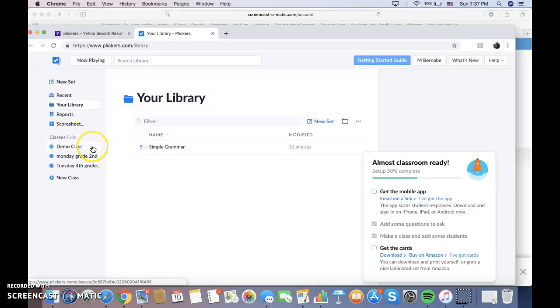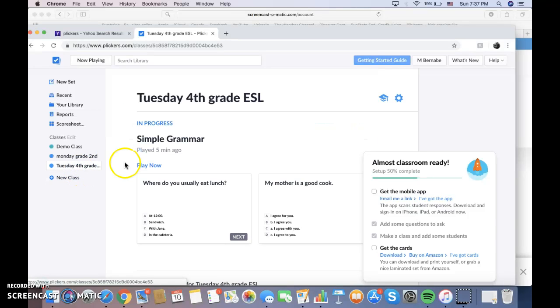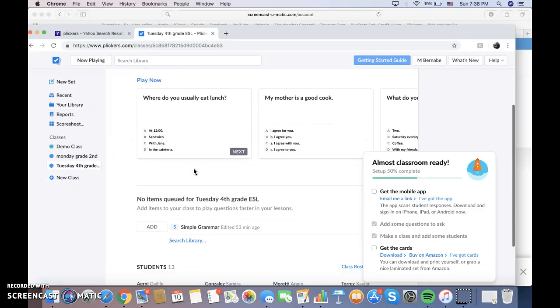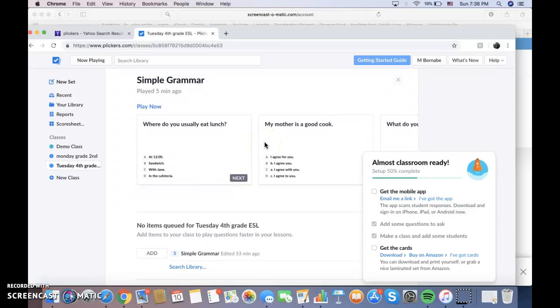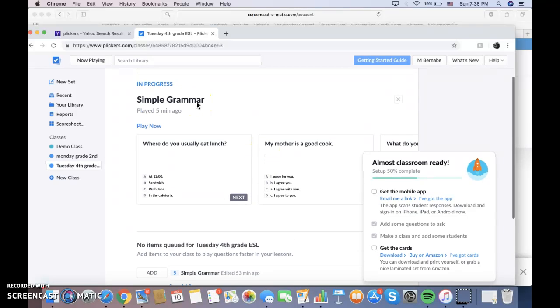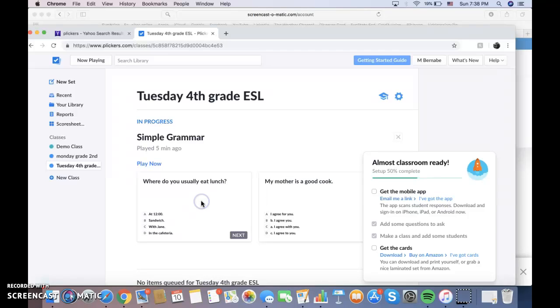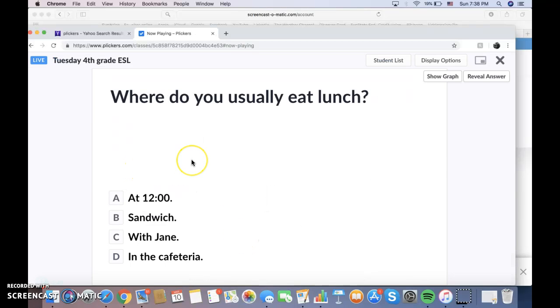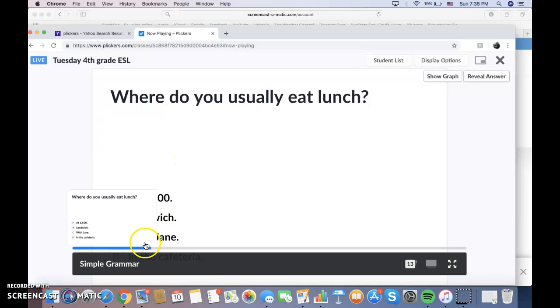So I already made 2 classes, so I will just show you what the class looks like, and then we'll do a run through. And so I've already made a little Plickers card. I did simple grammar, and so here's one where it says, where do you usually eat lunch? And you have different options to choose from. It's very easy grammar, and it shows here. I'll show you. This is what it'll look like. This is how they will play. They will use their Plickers card to plug in the answer.